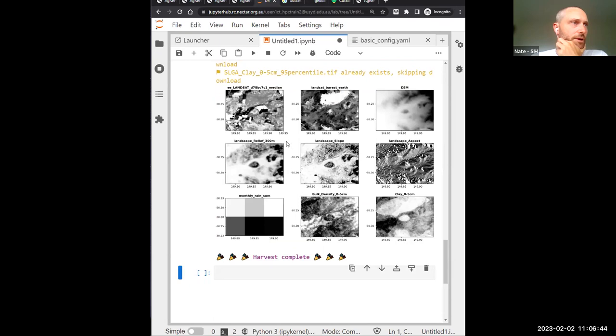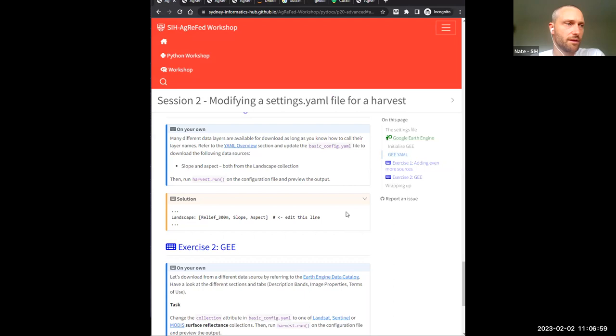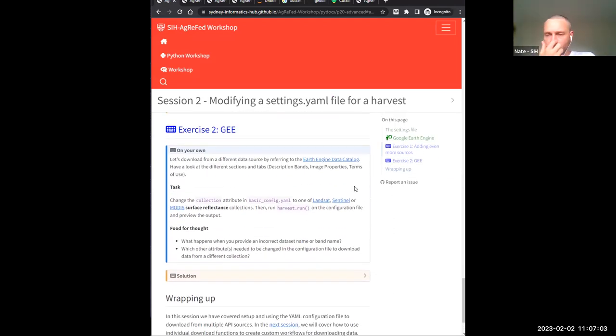Did that one pop? Oh, yep. So there's the leaf 300, the slope, and the aspect. Those have all populated now. Did anyone have any comments about that little challenge? Good stuff. Okay, let's do one more now.